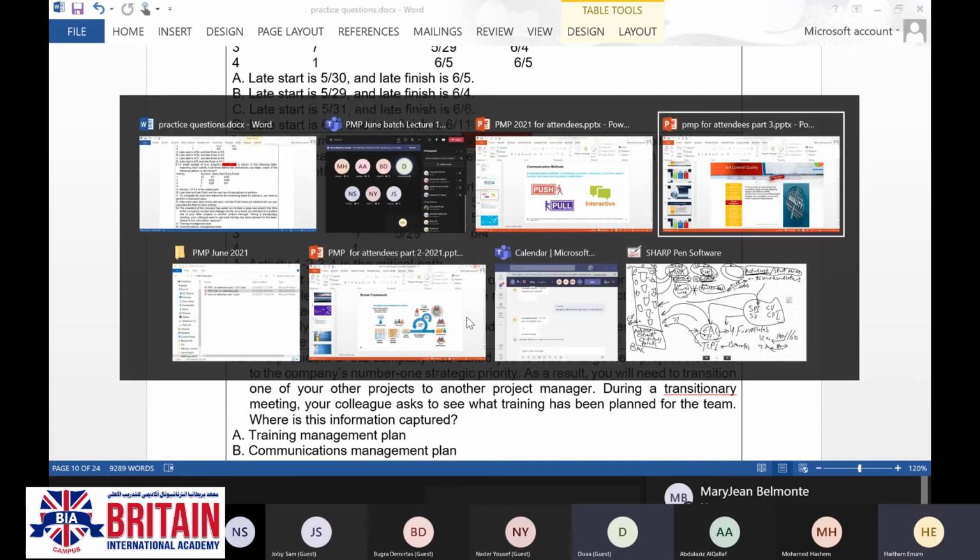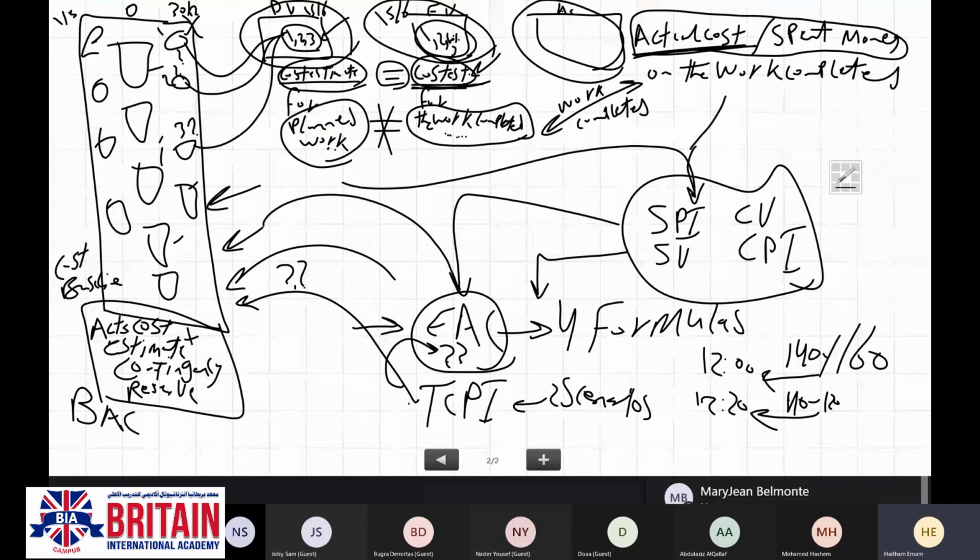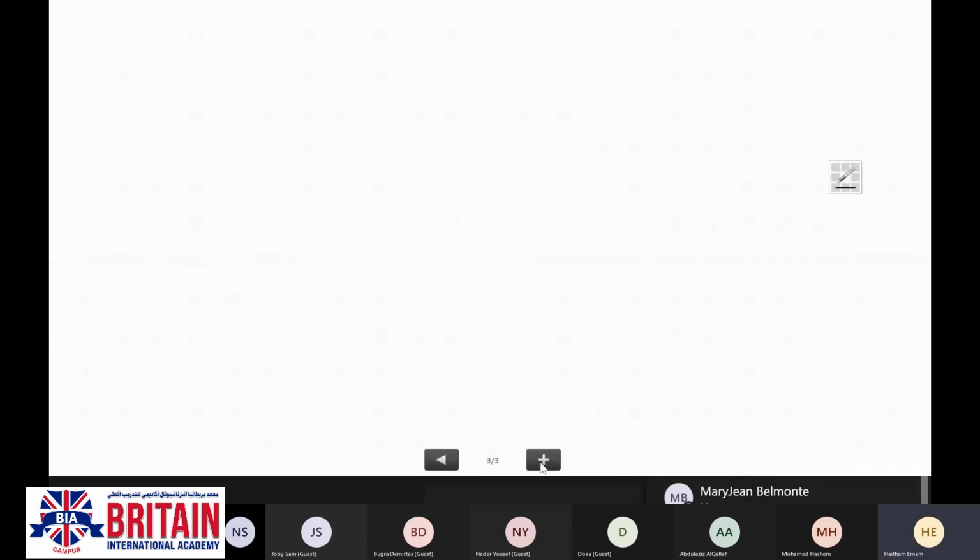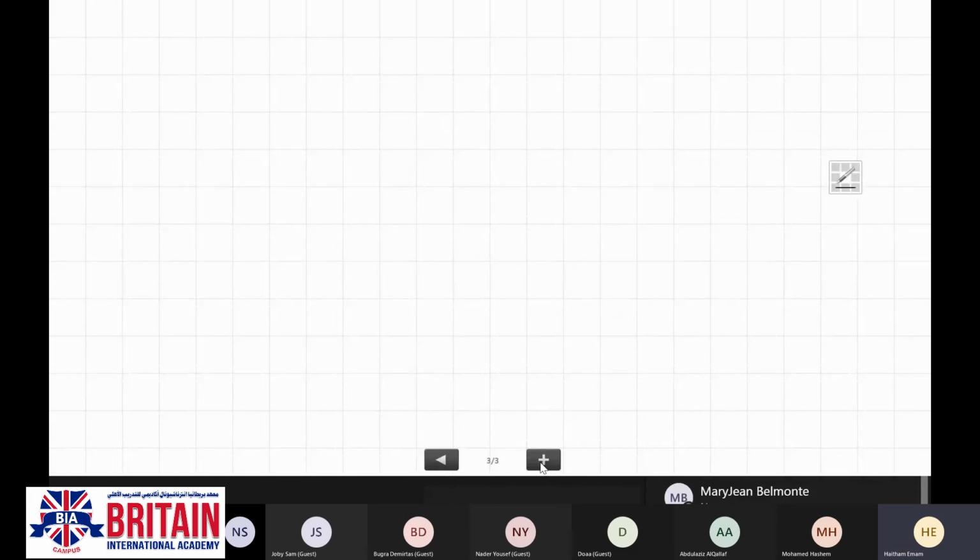Okay, let me just remind you about the free float and the total float. We have two terms or two definitions. One is called total float. Second one is called the free float.